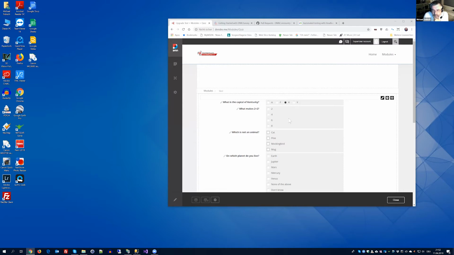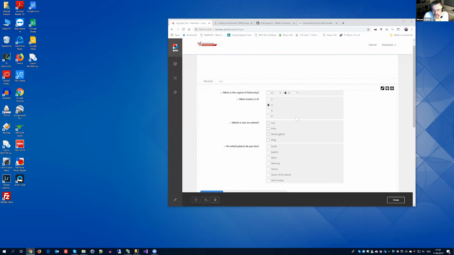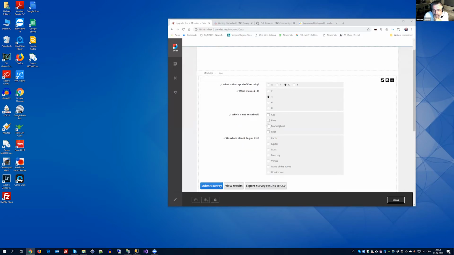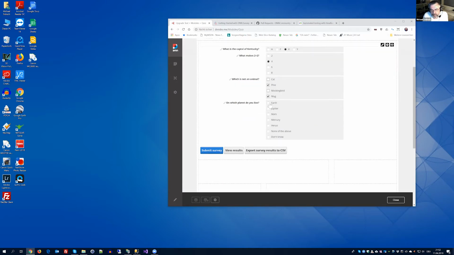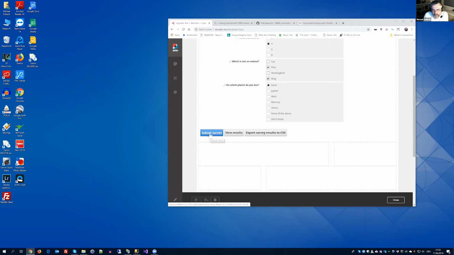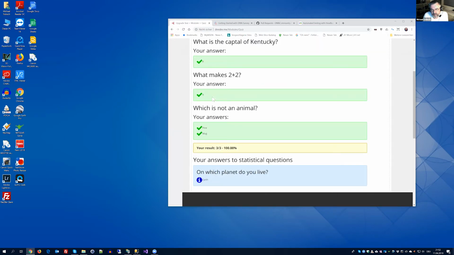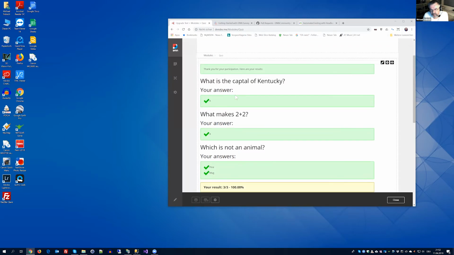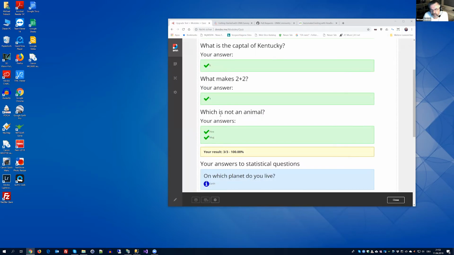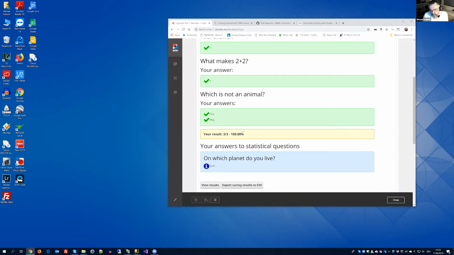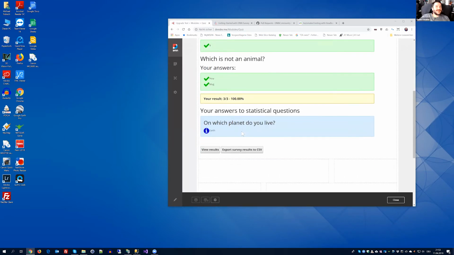Probably K, and 2 plus 2 makes 4, and a pine and the mug is not an animal is quite stupid. This one is a statistical question because there's no correct answer here. So I say I'm from Earth and submit the survey, and then I immediately see which answers were correct. Oh wow, you got it all right. 100%, and this is the statistical question.